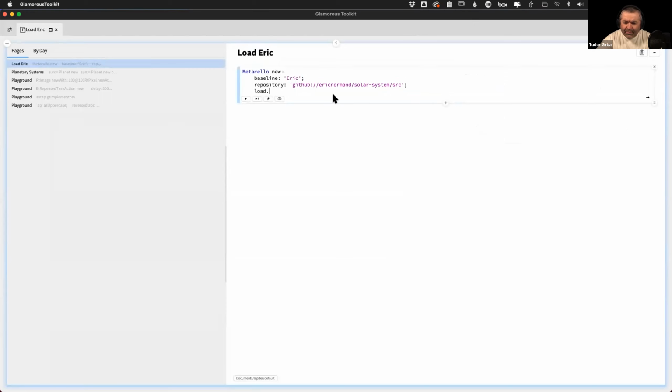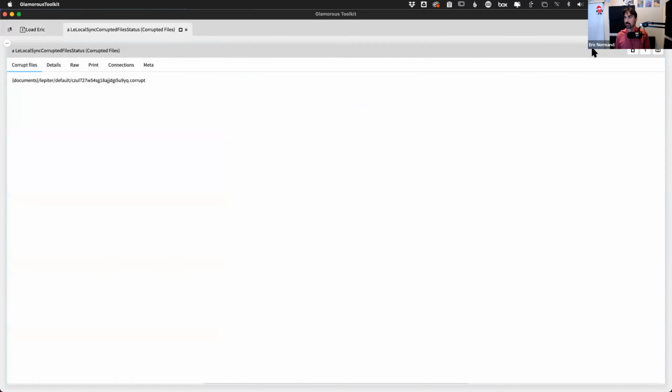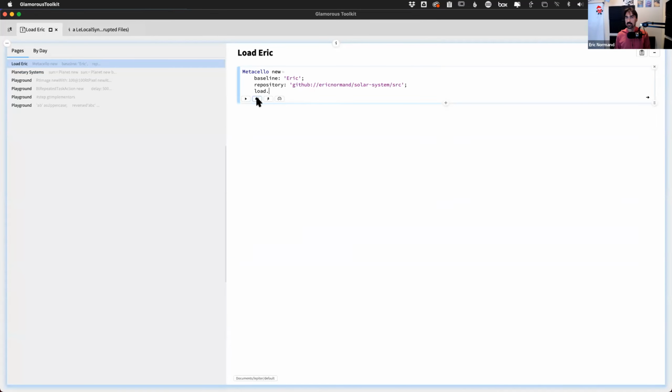I'm not sure why your database is red here. The documents corrupted Lepiter files default. It's not nice of it. We can take a look at it a little later. So should I just run this? Yeah.